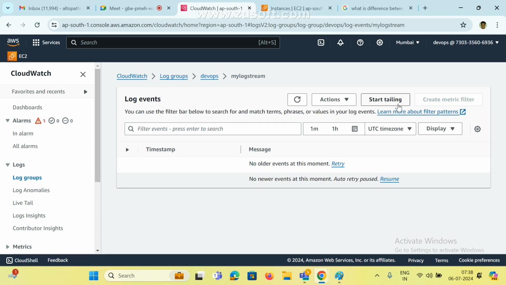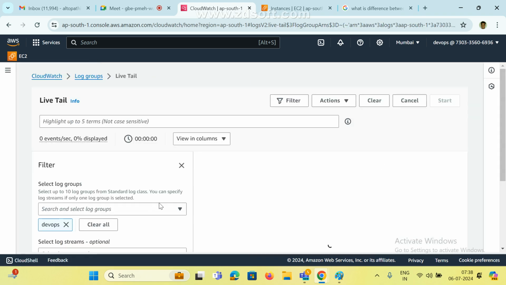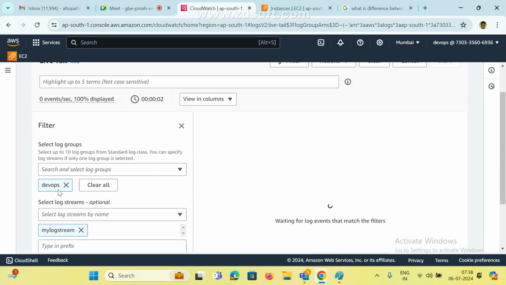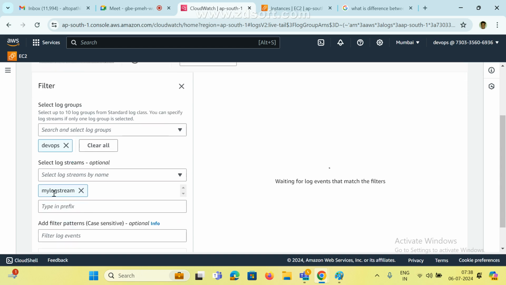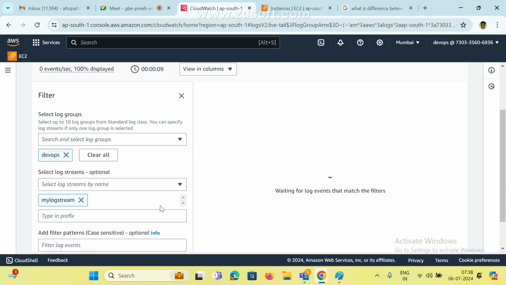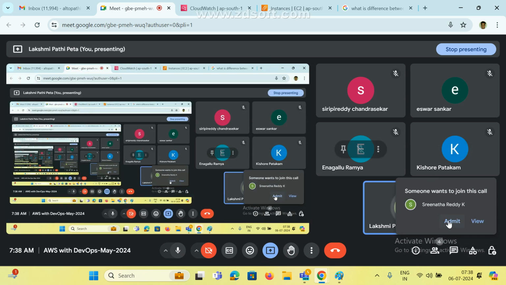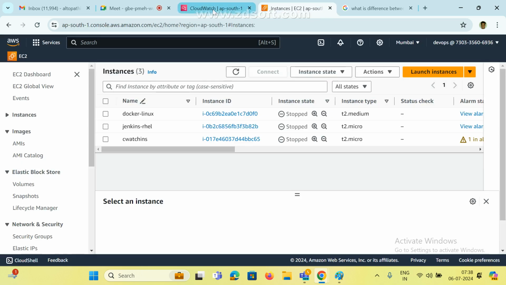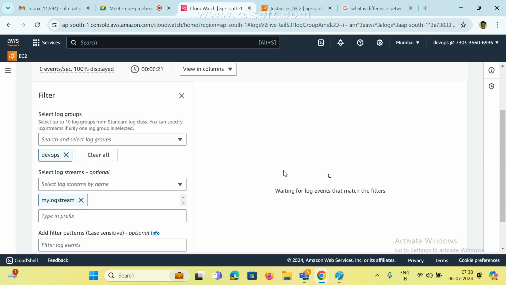Now start tailing. Okay, and what are these values? DevApps only, and see here I selected this only. I need to create logs and all. Now waiting for log events. It is checking. We are creating some group, we are creating something, right? So based on this, it will filter and we'll get some logs.